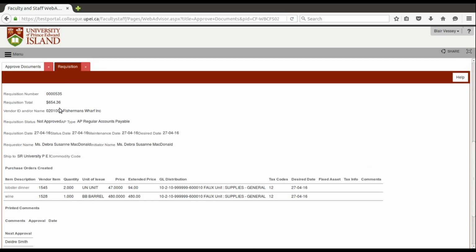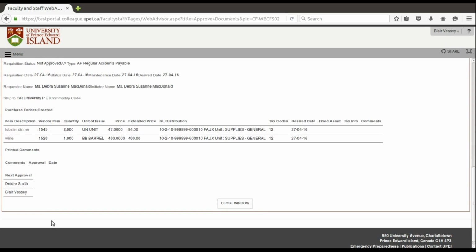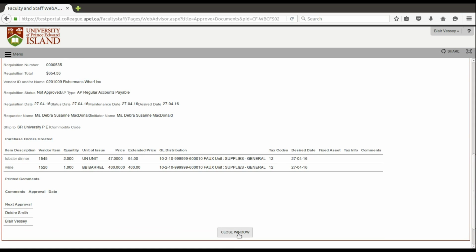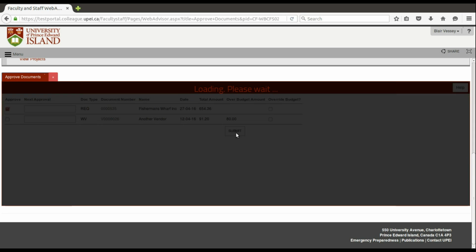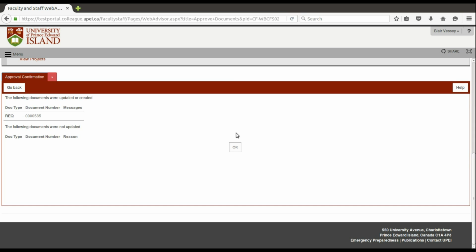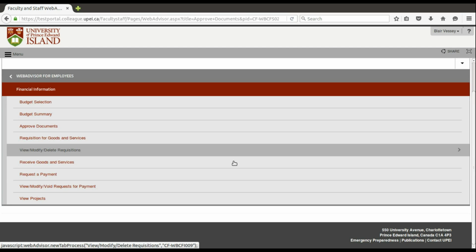So I can see the details here, I can see who's entered it, and I can see who the next approvers are, either myself or Deidre. So I am going to now close that window. Now I can come back here and indicate that I want to approve this requisition. And I can submit it. And there we go. Requisition has been updated. There are no documents that were not updated. So I can click OK, and it's as easy as that.